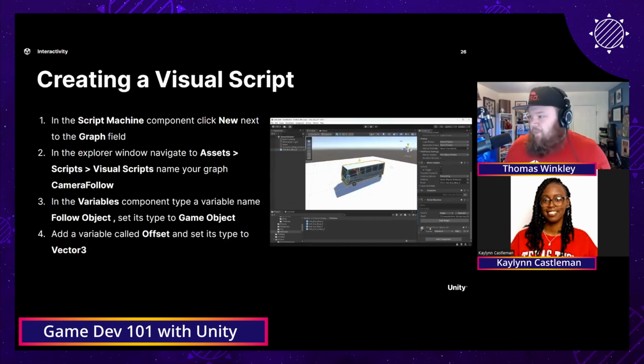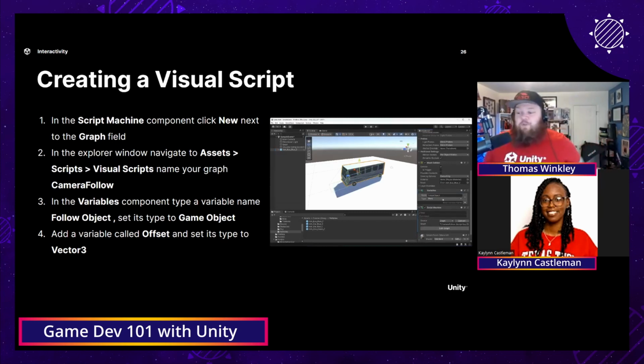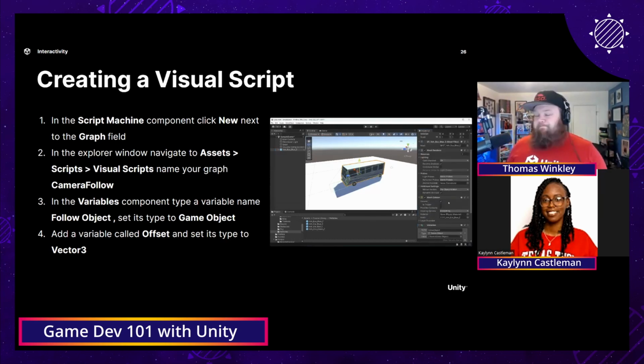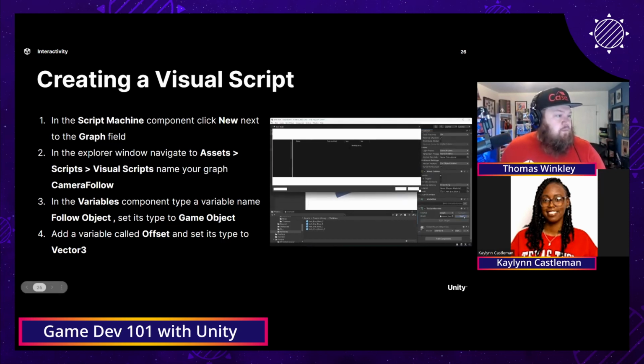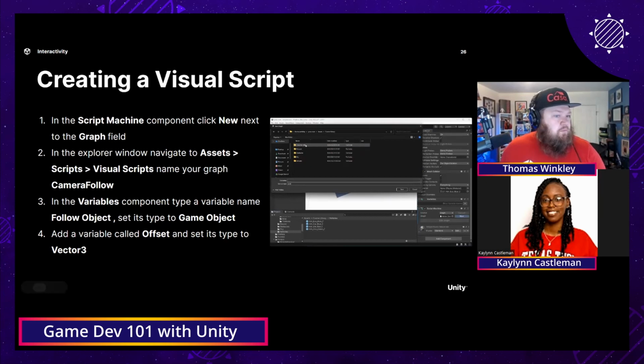Okay, so again, in the variables component, you're going to type follow object, hit plus, change it to game object, type your offset, hit plus, change it to a vector3, and that will get your variables added. So if you're following along via video, great time to pause. Okay, let's jump to the next bit here.